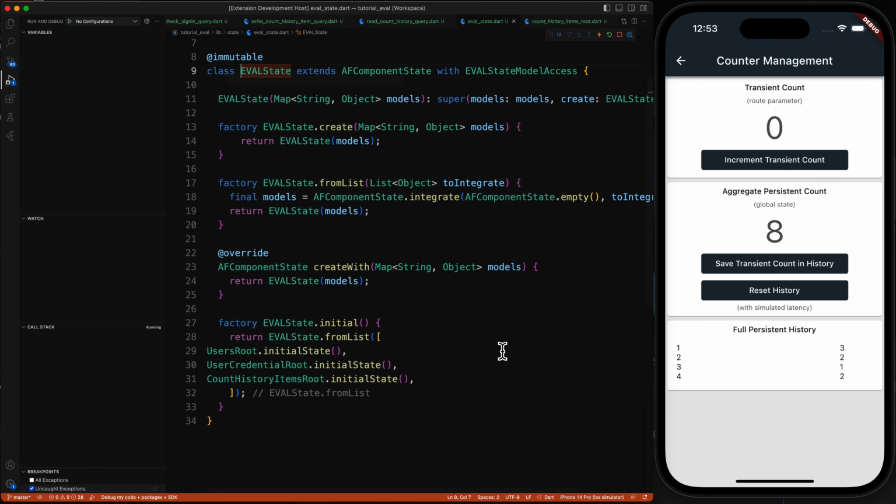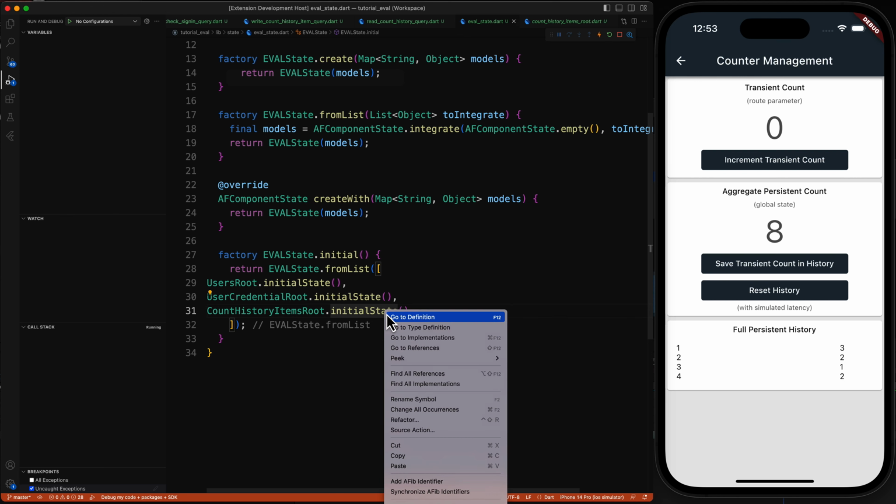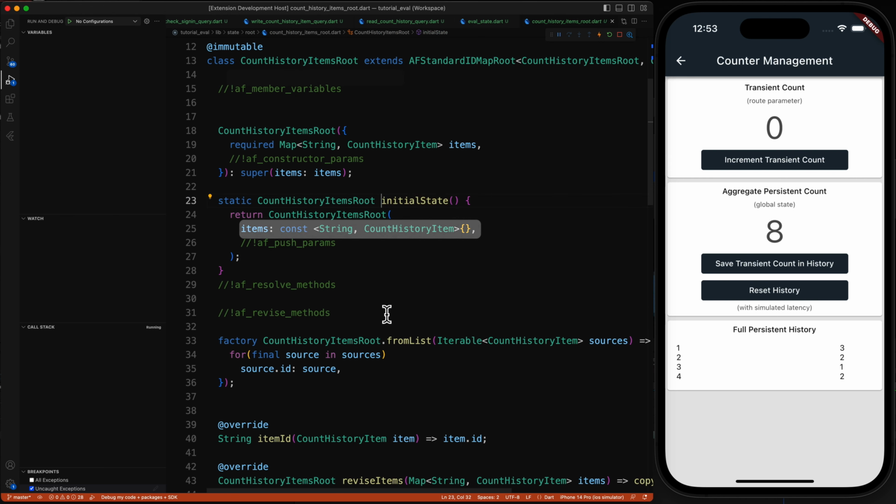When your app starts or restarts, your state will have the value returned by the static function evalState.initial, which in turn is composed of the initial states returned by all your root state classes. Let's look at the initial state for the count history items root class. We'll see that it initially contains an empty map of string IDs to count history items.